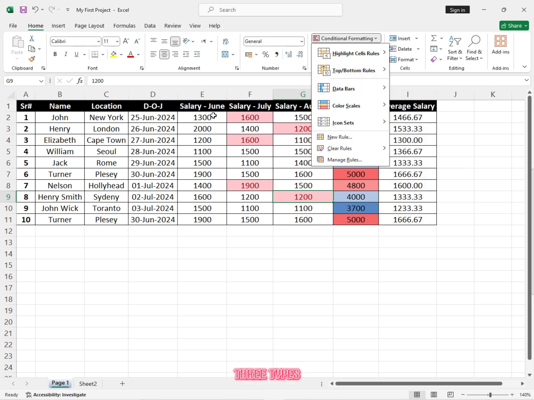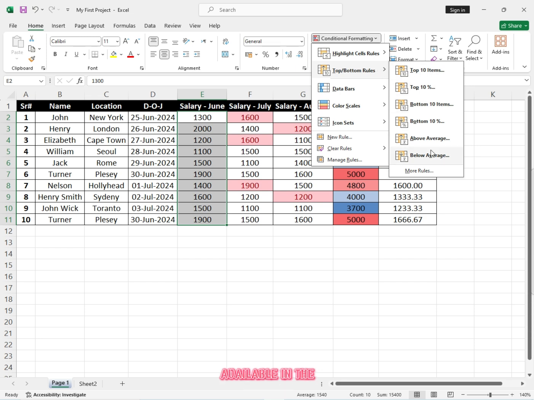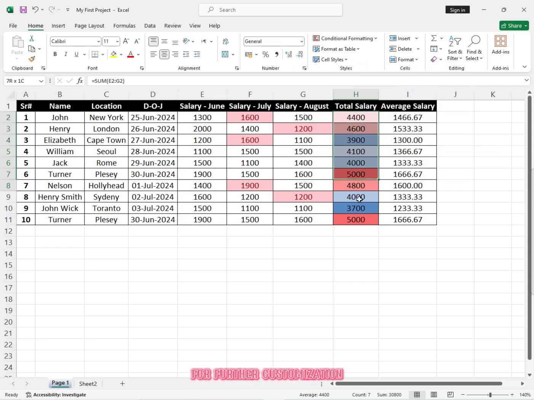I've shown you 3 types of conditional formatting today. You can practice using the other options available in the Conditional Formatting drop-down for further customization.